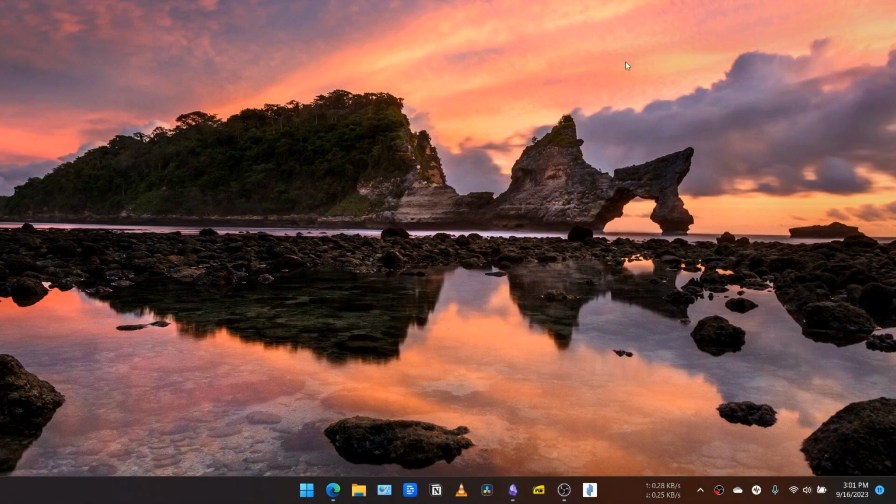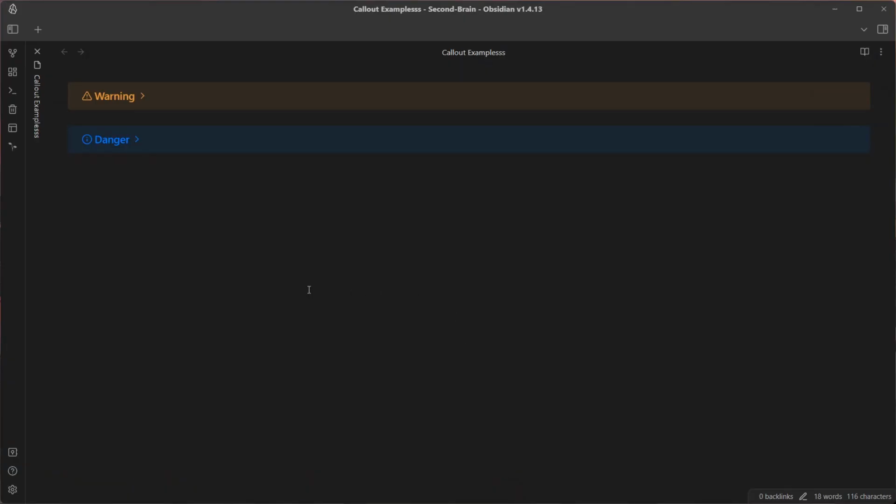How often do you use callouts in your vault? I do it often, and it's always frustrating to add new callouts, and it's even worse when you forget the syntax, if you have a poor memory like me.